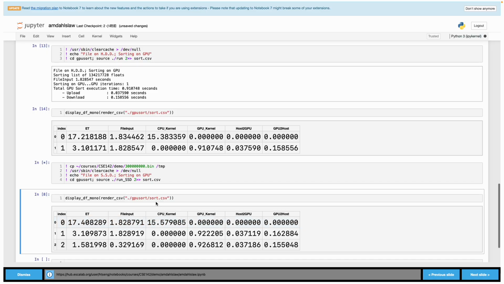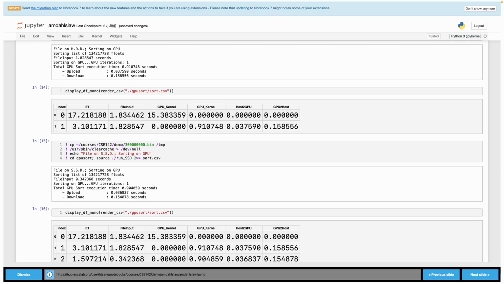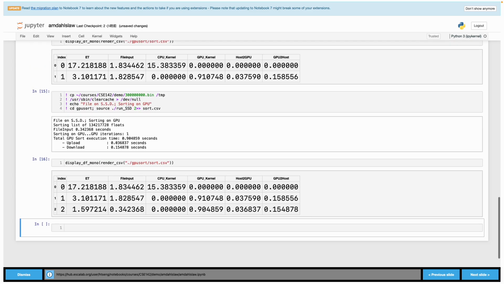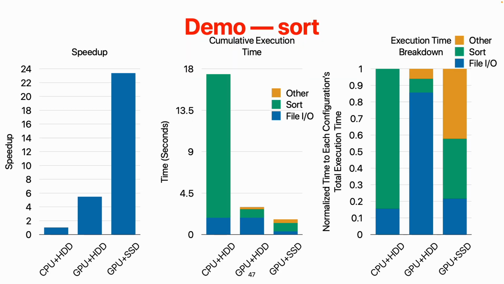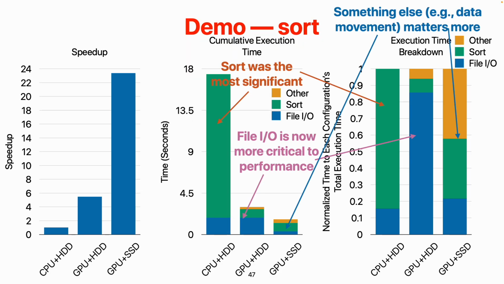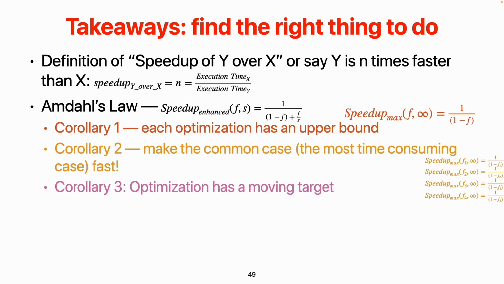So now let's do it again and let's see. So now with solid state drive in play, the file input is only 0.3 seconds. Now the GPU sorting again becomes the most significant. So this story tells us that optimization is a moving target. Every time you apply a new optimization, you need to revisit Amdahl's law to know what's the new target. Okay, so that's the third.